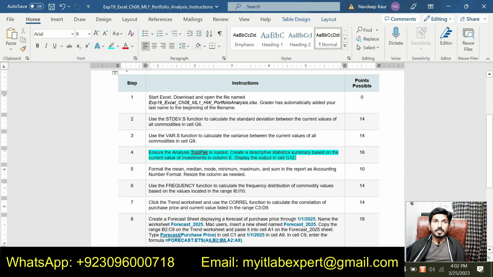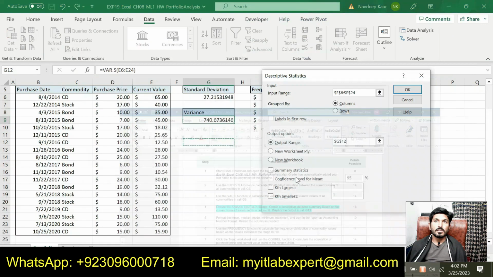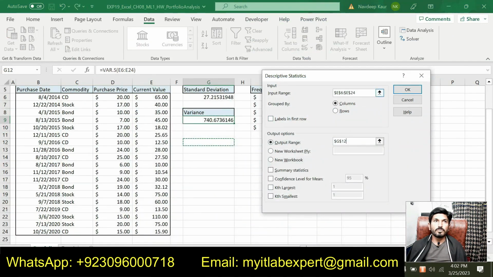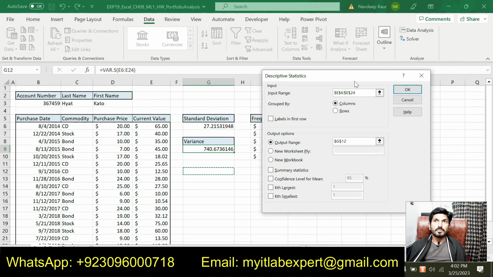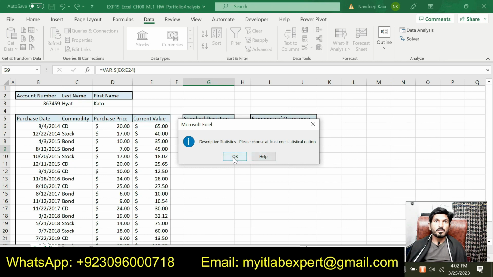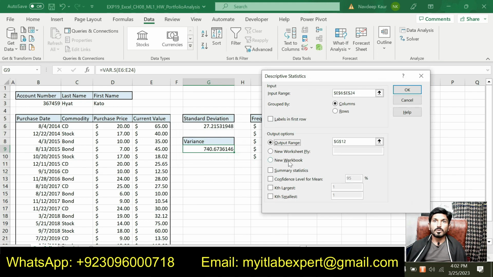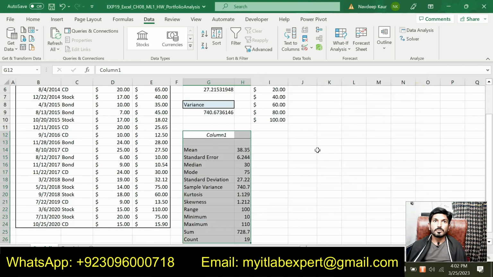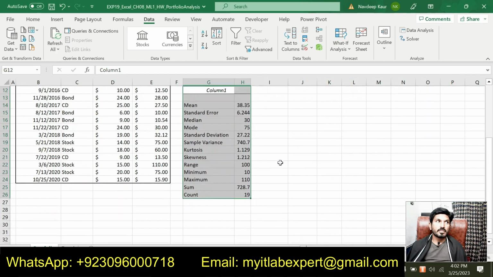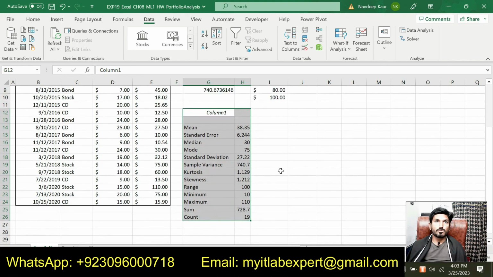So we must create a descriptive summary based on the current value of the investment and display the output in G12. So it is based on the current values, and the output is displaying in G12. Let me click on OK. Descriptive statistics says, please choose at least one statistical option. Let me show you. We are supposed to show the summary statistics. So we got the summary statistics like this. That is what we are supposed to calculate.